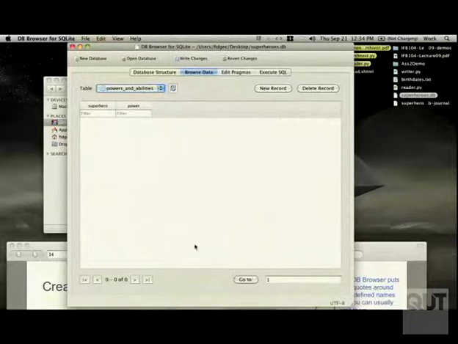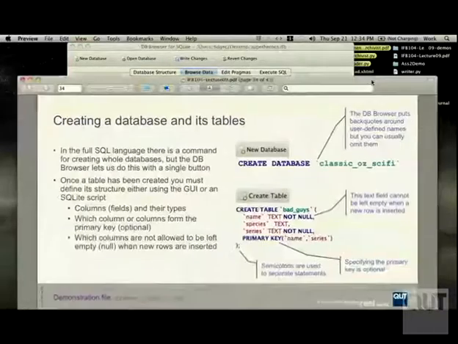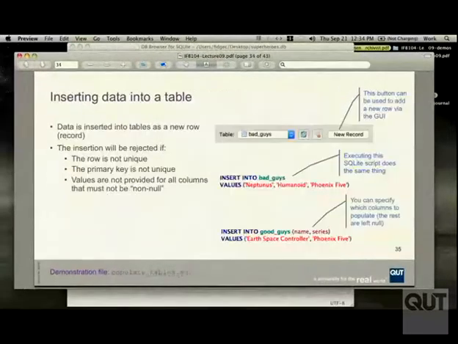But once again, I can save myself a lot of effort by executing insert statements that have already been predefined. The way of inserting a new row into a table is called insert into. And you say something like, in the case of our old sci-fi database, insert into bad guys, being the table, the values Neptunus, humanoid, Phoenix 5.